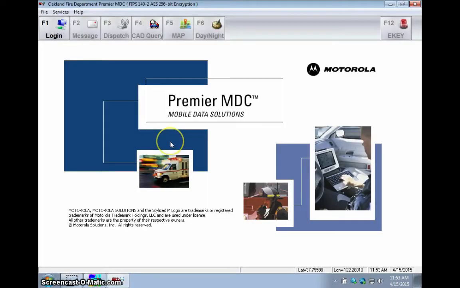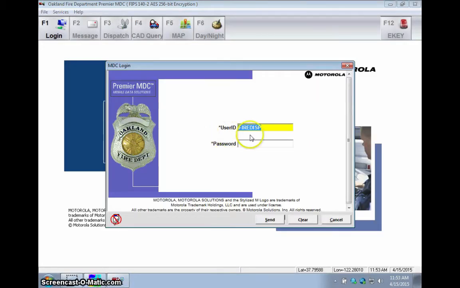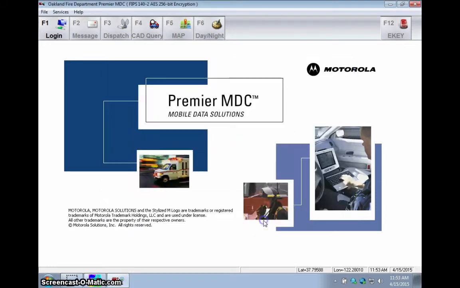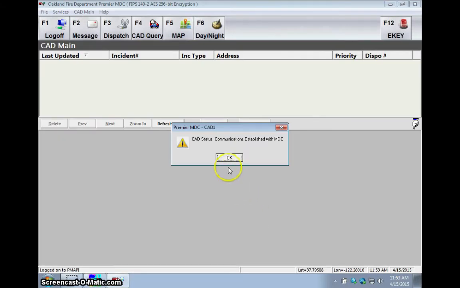The logon page has been upgraded to only require the username and password. The user ID and password will be the same. You must capitalize the first letter in the password box in order to log in. Click on the Send and acknowledge the CAT status message.